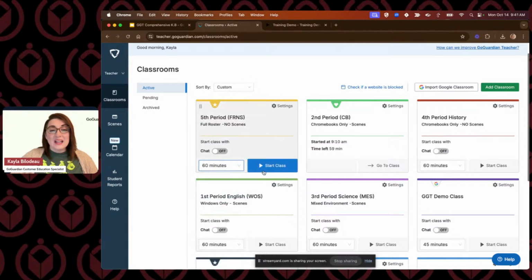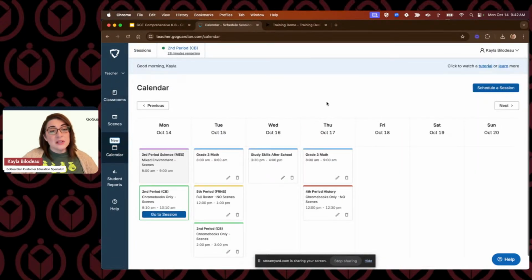Now, before I click on Start Class, I do want to share a new feature with you in GoGuardian Teacher that was just rolled out about 2 weeks ago. We have an updated calendar tool to make scheduling your classes really easy, and it now supports rotational and block scheduling. So before we click Start here, on this left-hand navigation toolbar, you'll see a calendar button. And so if I click on Calendar, this is going to allow me to schedule all of my classes.